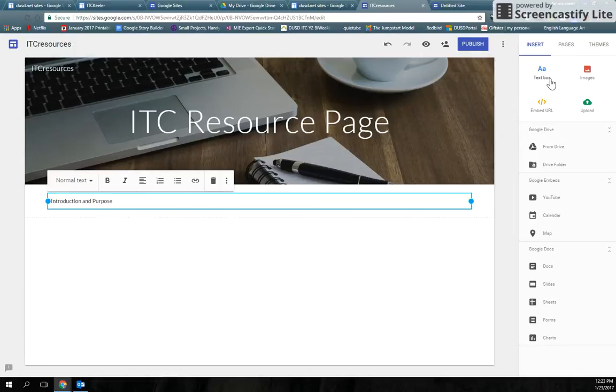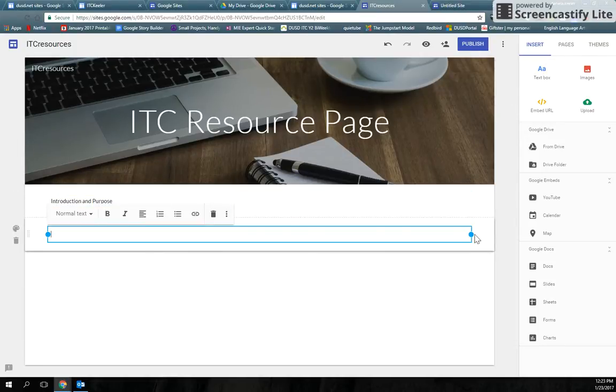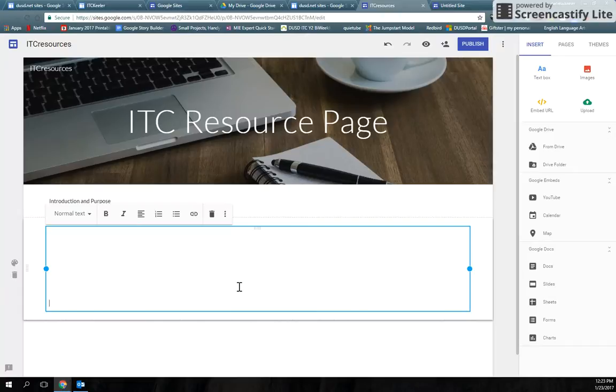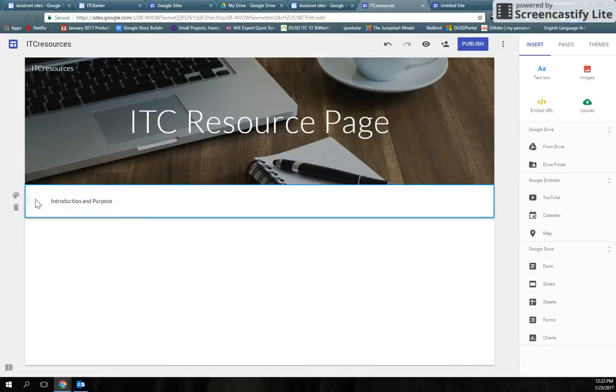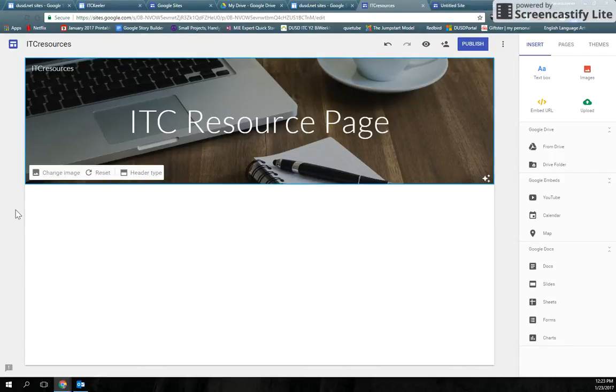I can keep adding text boxes. These obviously extend if I want it to. It doesn't have a lot of choices with text, so you can't get it to look a whole bunch of different ways. It's very, very clean and simple. You can change the color of text. I can also trash that, and I can trash that if I want to.